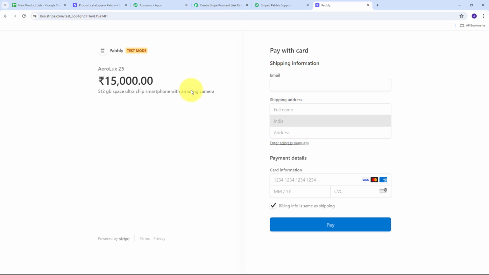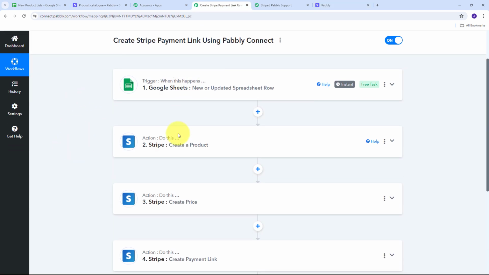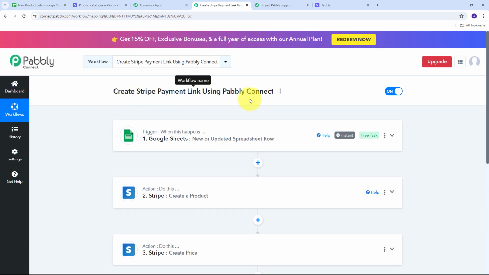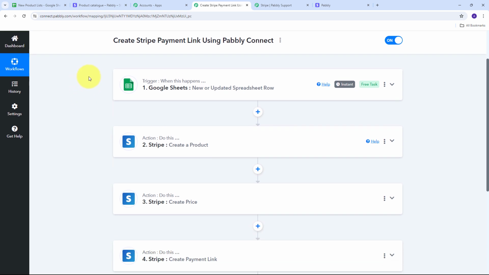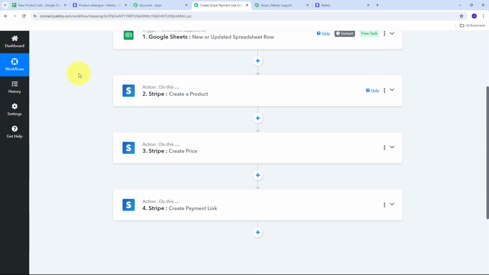So here my automation and connection between Google Sheet and Stripe is working successfully. Now let's go back to Pabbly Connect. And here we have successfully built this connection between Google Sheets and Stripe for creating Stripe payment links using Pabbly Connect. So let's summarize what we did here. First I set up my trigger and my trigger application was Google Sheets and my trigger event was new or updated spreadsheet row. Then I set up my actions tab and in my action application I used Stripe and here my first action event was create a product.